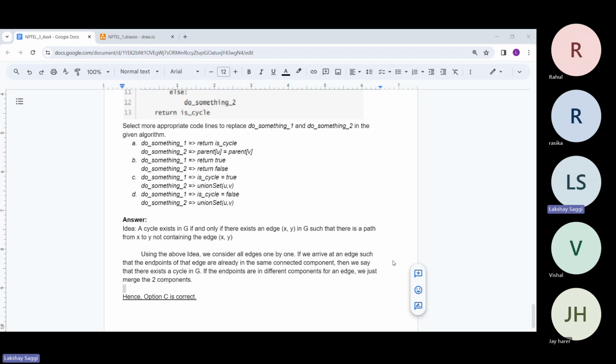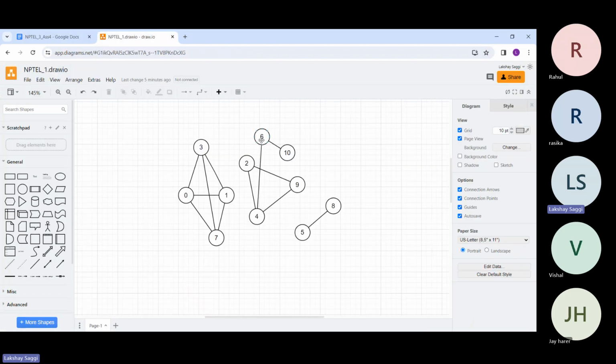Rasika is asking, but there will exist only one edge between the two components, so how can it form a cycle? Rasika, what I'm trying to say is, if the endpoints are in different components, then we just merge the two components and we don't get a cycle. But what we are saying is the endpoints are already in the same connected component. If the endpoints are already in the same connected component, then we obtain a cycle.